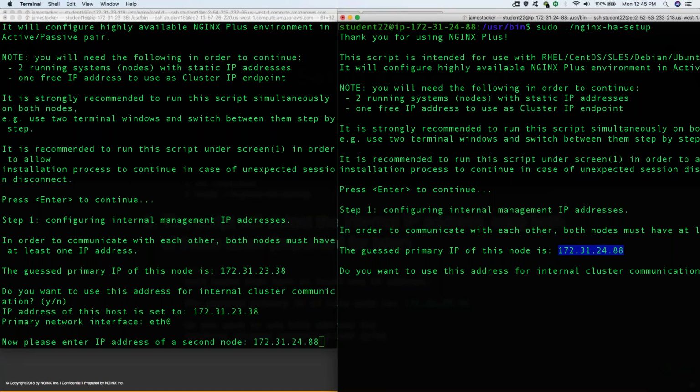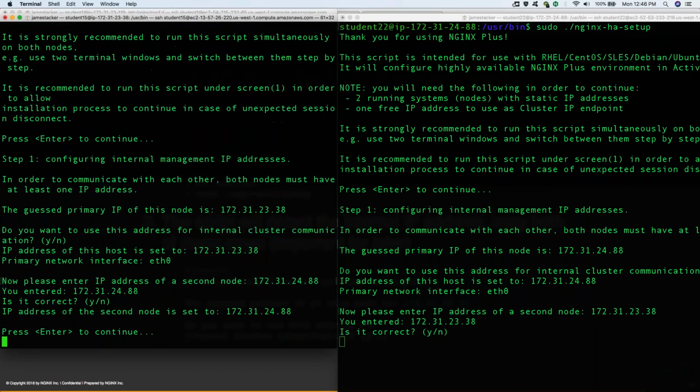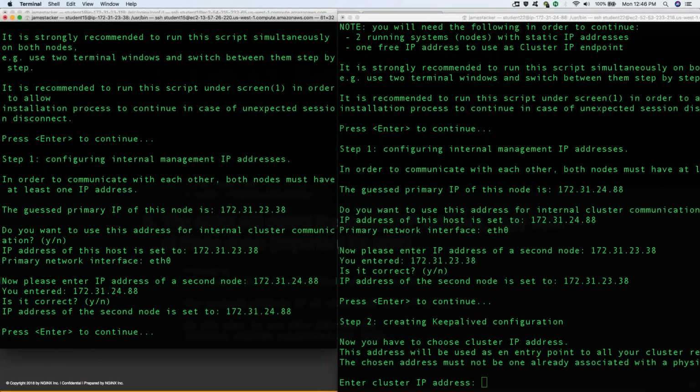But before I do that, I want to go over here and say yes, use this one. And then this one's going to say the same thing: please paste the primary node. So this is why you do this at the same time, by the way. Then you go over here and paste it, and then you enter. And then over here you enter. So I say yes, and then I hit yes. Hit enter to continue, hit enter to continue.